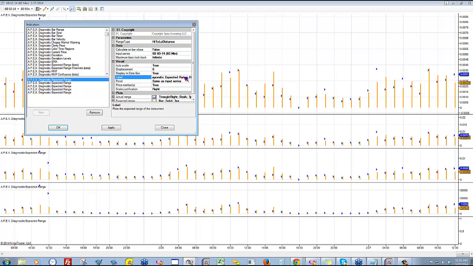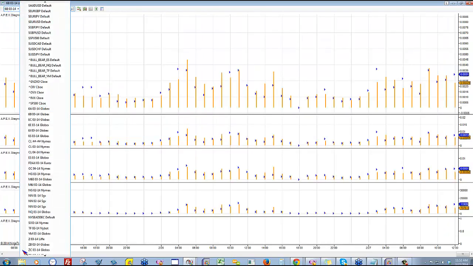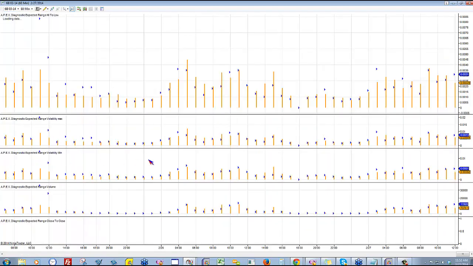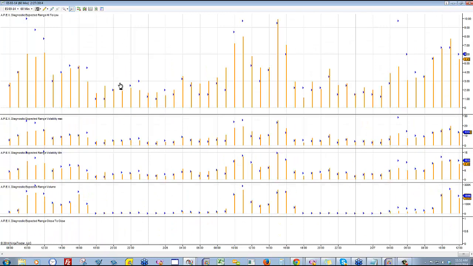You can label these so you know which one you're looking at, because otherwise you're like, which one's which? I'm just trying to show you some different ways to use the indicators here. Okay. We're going to have volatility max. Label this one volatility min. And then we'll label this one volume. And then we'll label this one close to close. It'd be nicer if it would actually plot it. If I change an instrument, I'll get something. Something's missing.